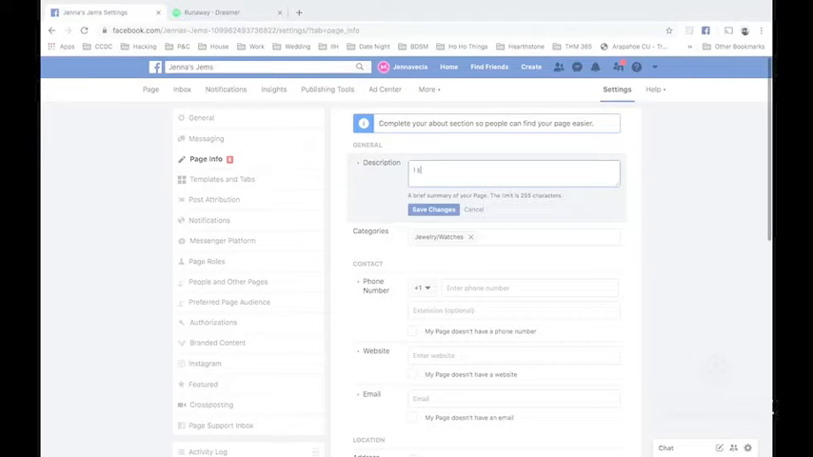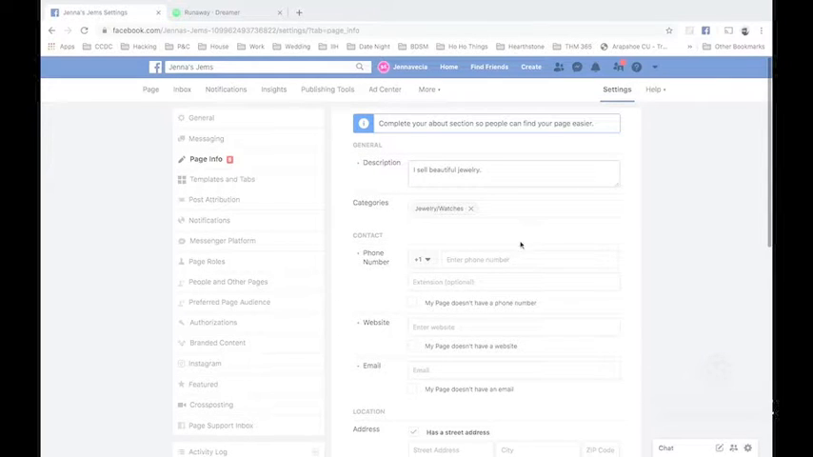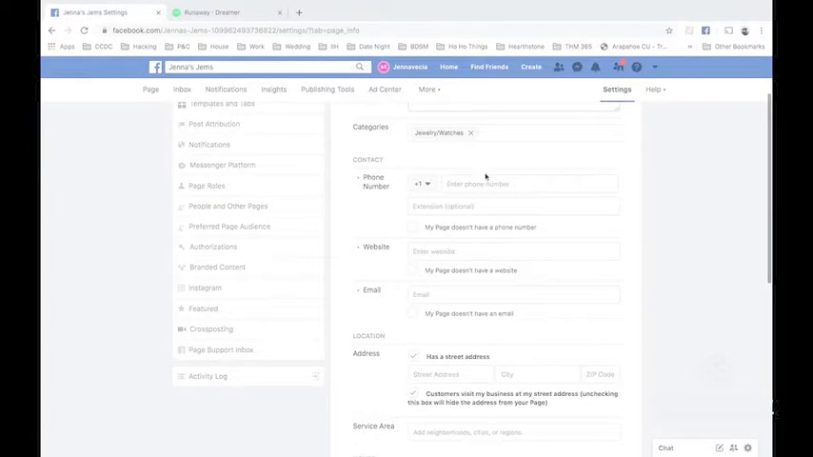So I sell beautiful jewelry. Now you're going to want to put some more descriptive stuff in there. This is how people are going to search out your page. The keywords that are in here are how people are going to find your page. So you want to be as descriptive as possible in this little section. And then save changes.